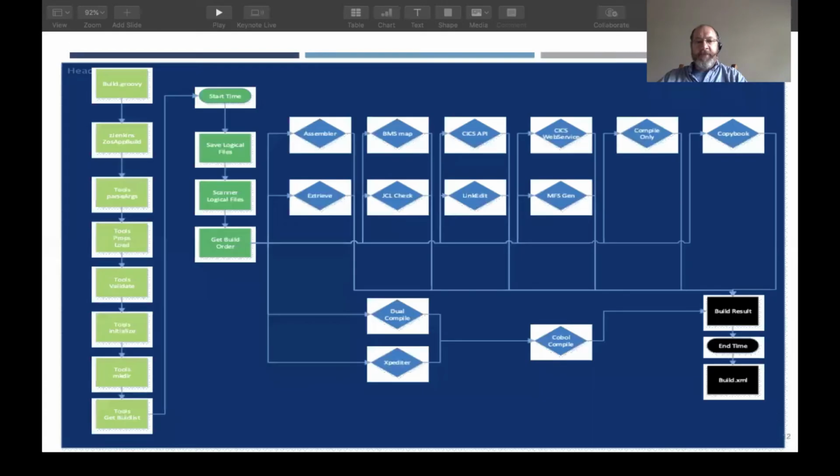Okay, so this is kind of the flow. I know it might be hard to read, but on the left is actually the administrative part, or the actual build, setting up the build. The green is where the actual build starts. And then the blue ones with the lines are all the possibilities of what you can build at this time.